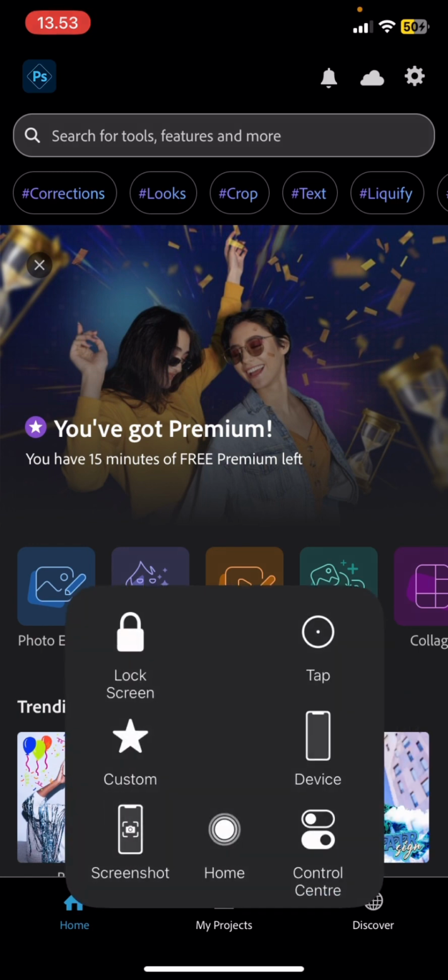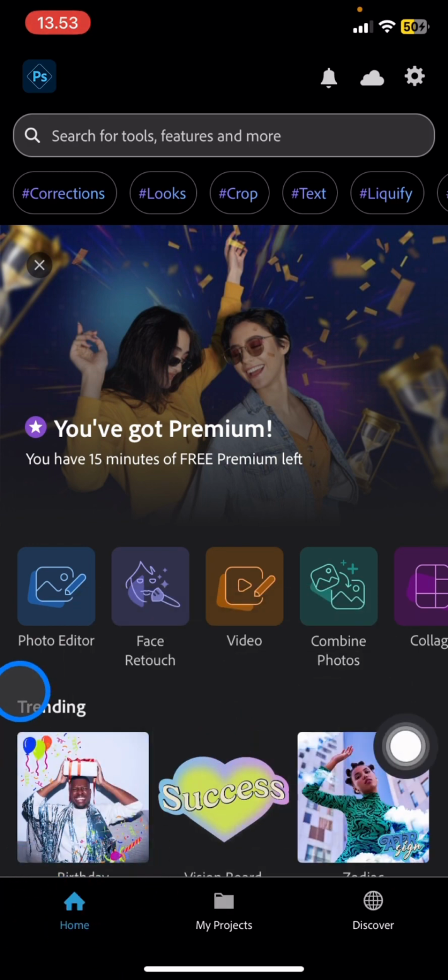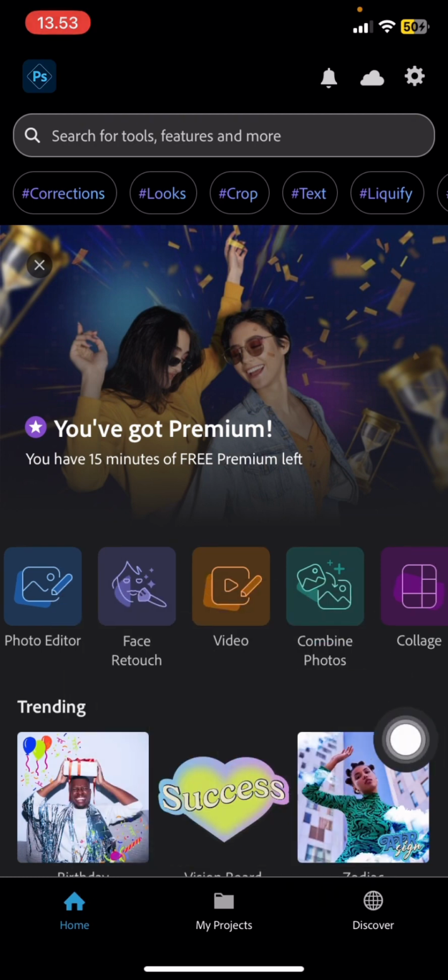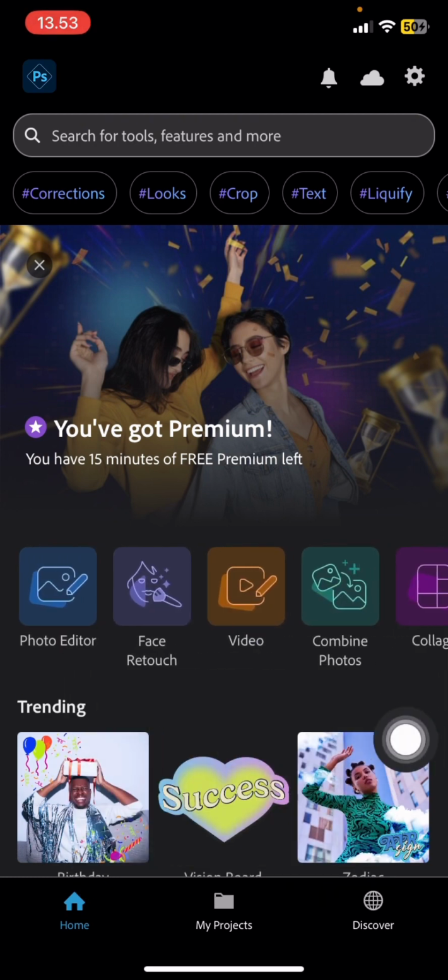So in the home section you will be showing every part or feature that you can use for editing. If you want to start editing your photo, there will be several options. Either you want to edit the photo by your style, or you want to do a face retouch, or you can also combine or collage your photo.